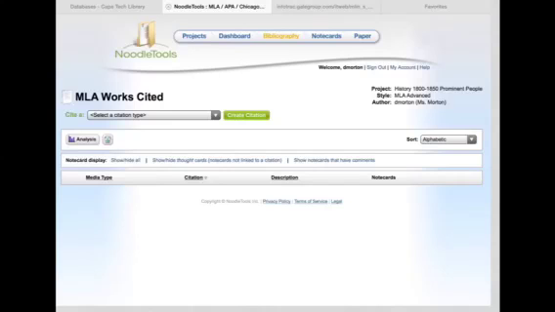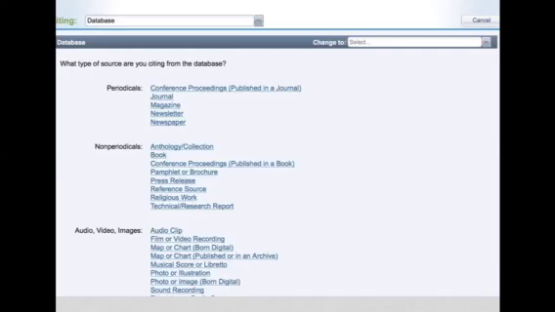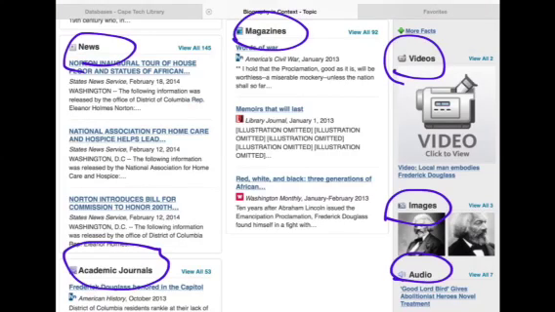You may also use the NOODLE tools to have correct MLA works cited. Press the bibliography button. If you are using databases, you want to cite a database to create your citation. You will then come to a menu that looks like this. What types of source are you citing from your database? Your database will give you that information.